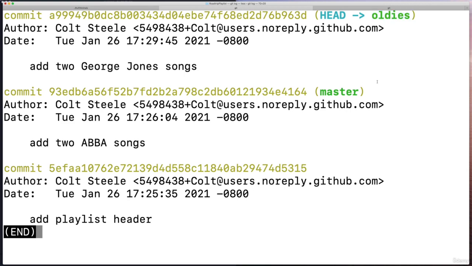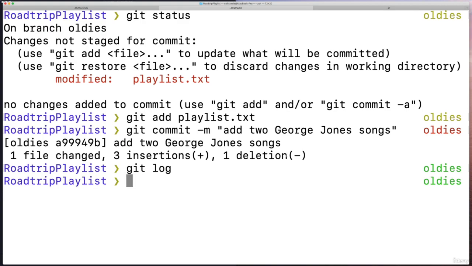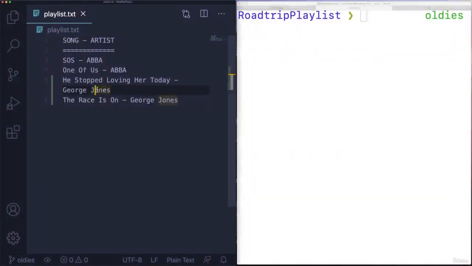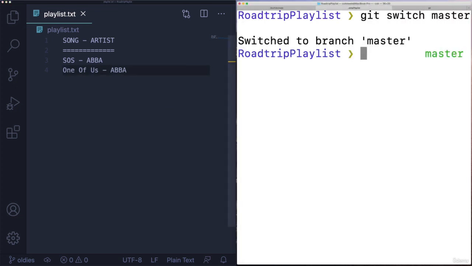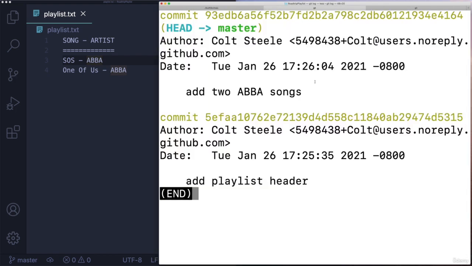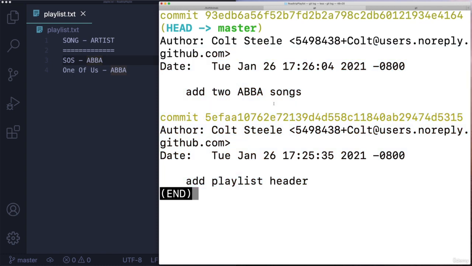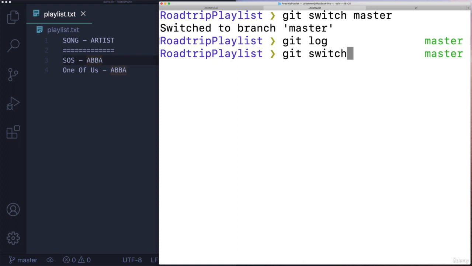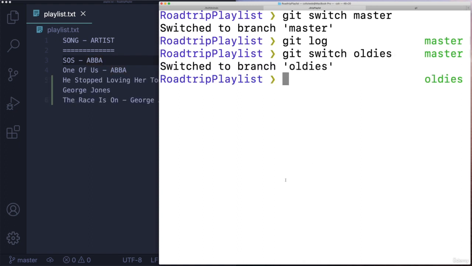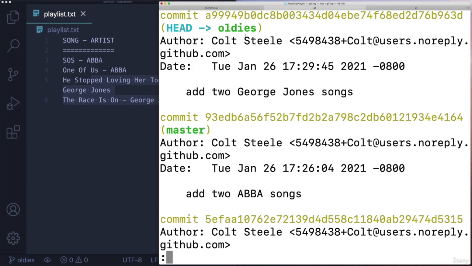But I can switch, as we've seen with git switch. So if I switch right now, this is what we have on our oldies branch. If I switch over, git switch to master, take a look. Now we have just two lines, just two songs rather. We don't have the George Jones stuff that we did. If I type git log on the master branch, we only have these two commits: add the playlist header, add two ABBA songs. But when I switch back, git switch to oldies, we now have our two George Jones songs in addition, and if I type git log, we have that extra commit.